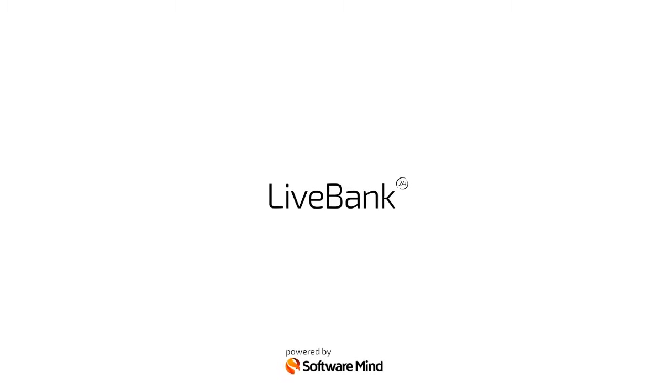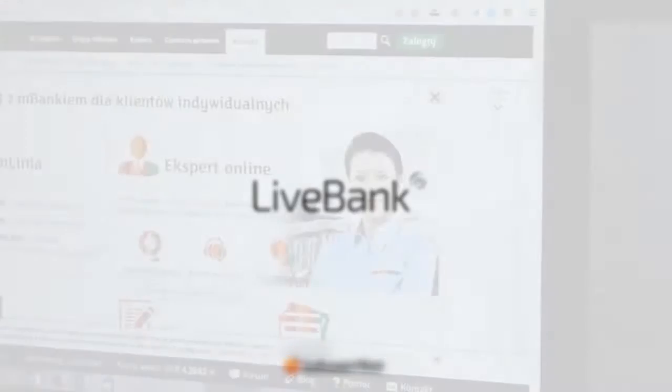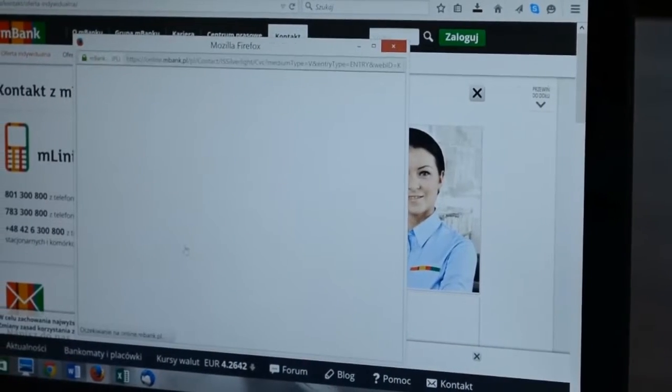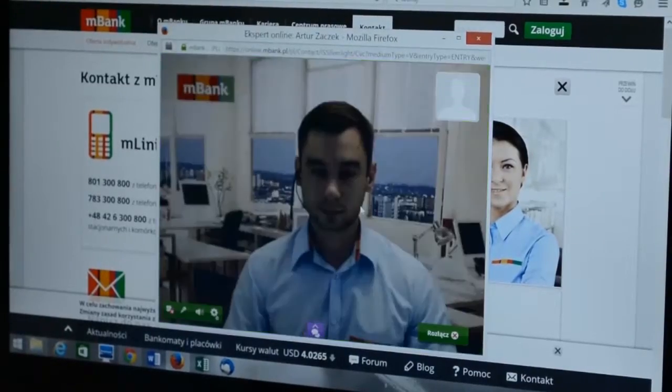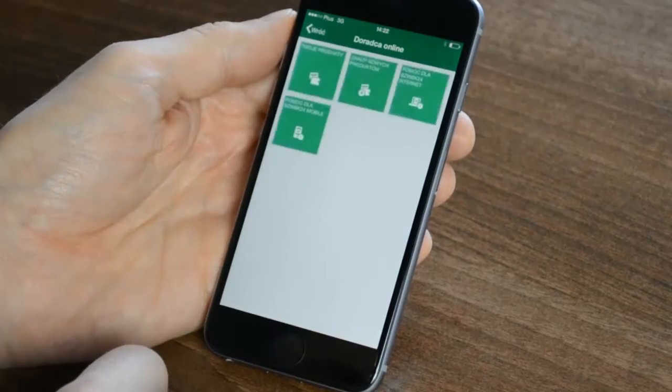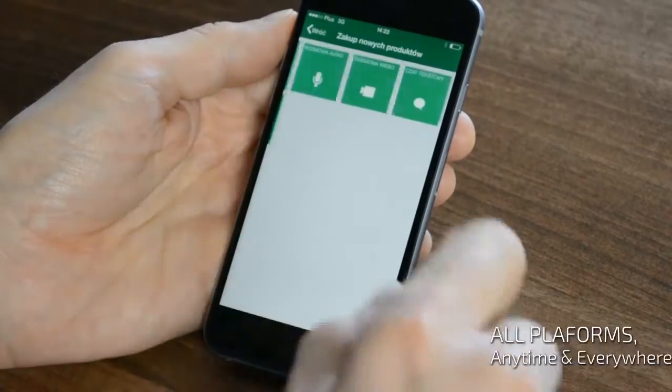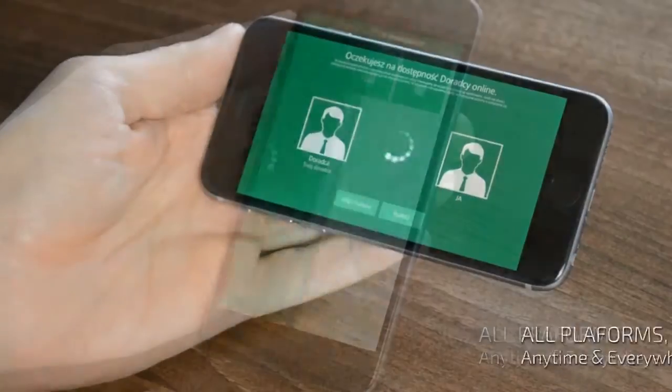During this short film, we will show you the full cycle of purchasing a financial product via LiveBank. The system is available for all platforms, so the customer can connect to the bank agent using any equipment on hand. In this example, a conversation with a bank agent is initiated from the main website of the bank. But the same can be accomplished using mobile banking and/or internet banking applications.